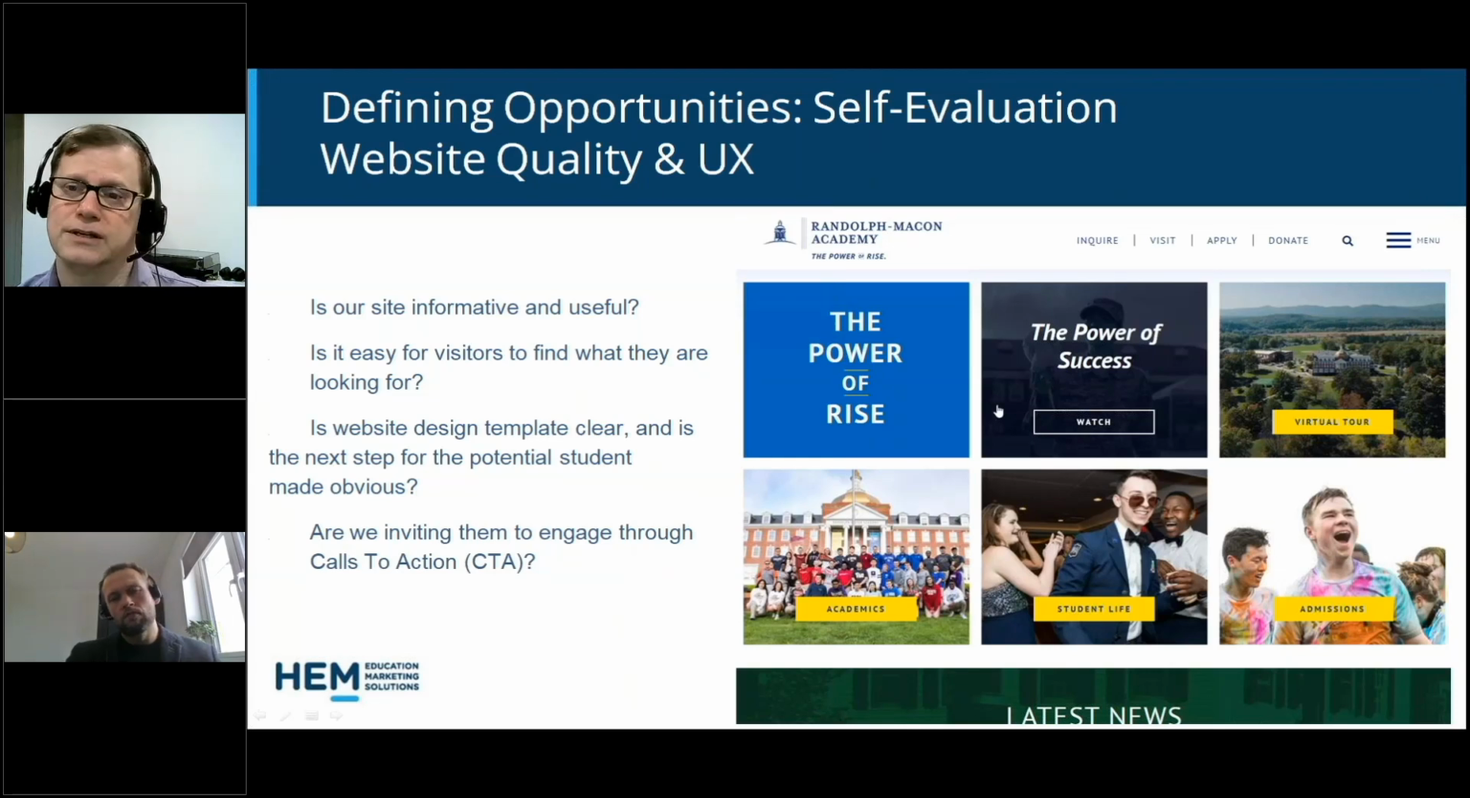We show this example because we feel this example is one of many that does a really good job. It makes it quite clear. You have multiple options of things to click to learn more about. You have calls to action, to inquire, to donate or apply. You can hop in and take a tour. So it provides you lots of next stages. It's visually quite digestible.